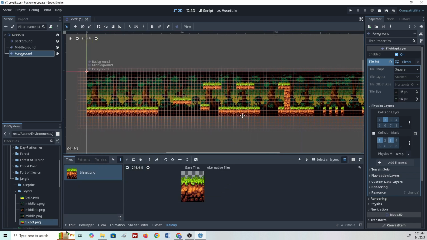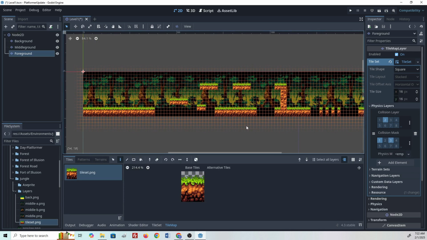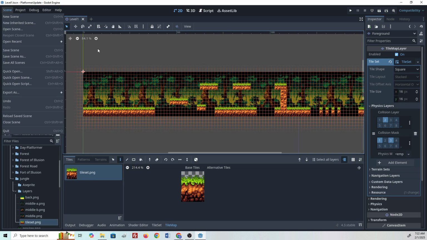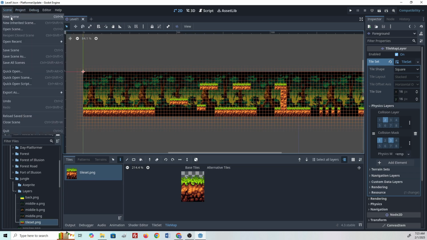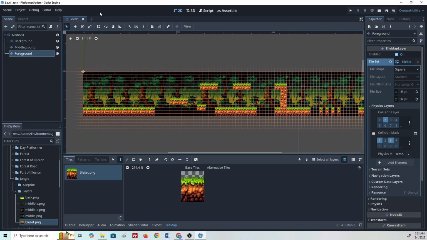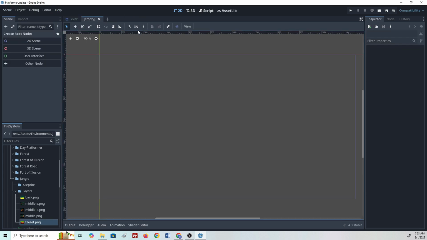Alright, from here, let's save it. So press Control S to save, or come up here to scene, save scene. Okay, from there, what we can do is we can create a new scene. We can do this one of three ways. We can just press this little plus sign to create a new scene. We can go to the scene menu up at the top and choose new scene, or we can press Control N. For now, let's just go ahead and press the plus sign.